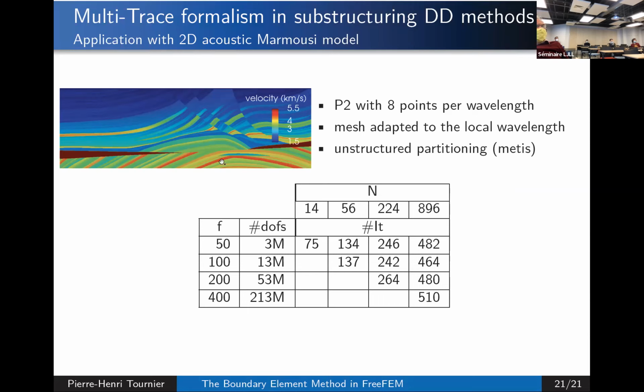So this is the velocity model of Marmousi that I just showed you, right? And if we do P2 with 8 points per wavelength, and we increase the frequency here, we go from 3 million degrees of freedom to 200 million degrees of freedom. And n will be the number of subdomains. So for a given frequency, we see that when I increase the number of subdomains, the number of iterations increases like square root of n, which makes sense because this is still a one-level method. So basically, the number of iterations grows like the number of subdomains in one direction. So square root of n in 2D.